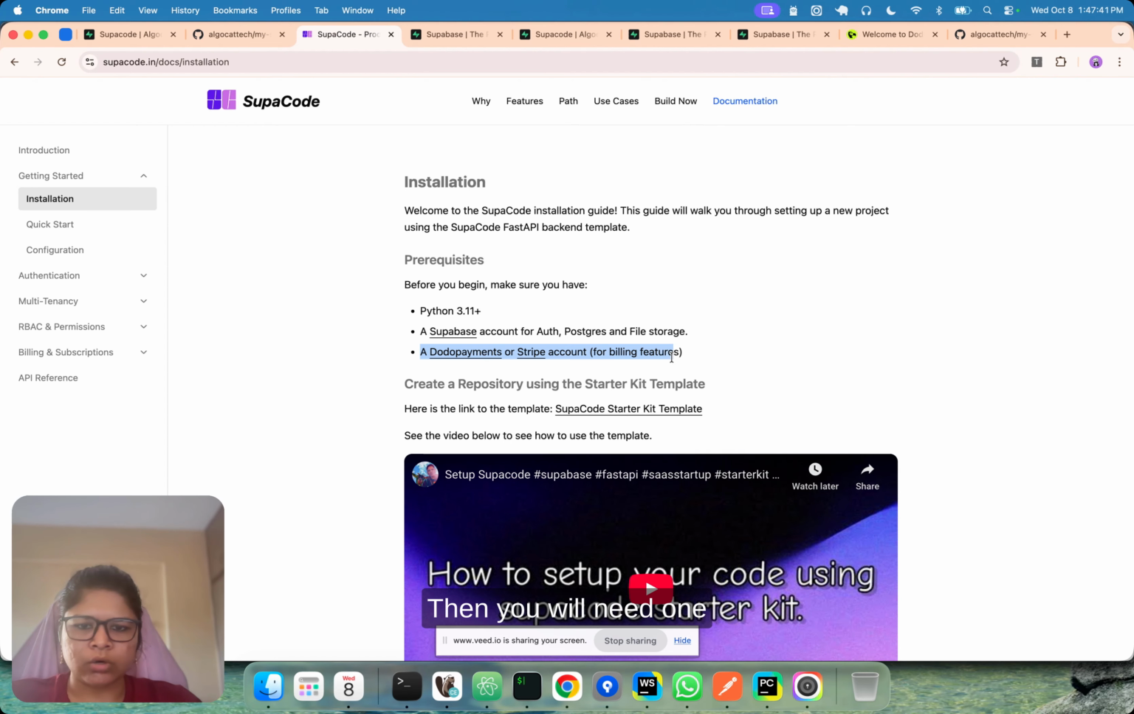Then you will need one of Dodo Payments or Stripe for billing integration. Depending on whatever is available in your country, you can choose one. But for the demo, we will be using Dodo Payments for now. We'll do a Stripe demo later.